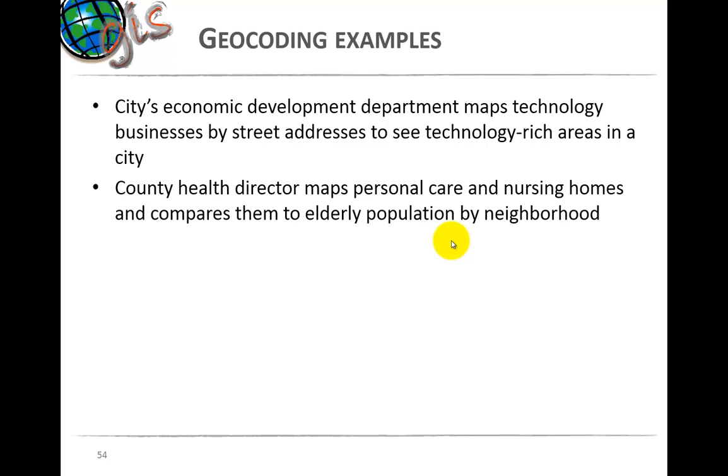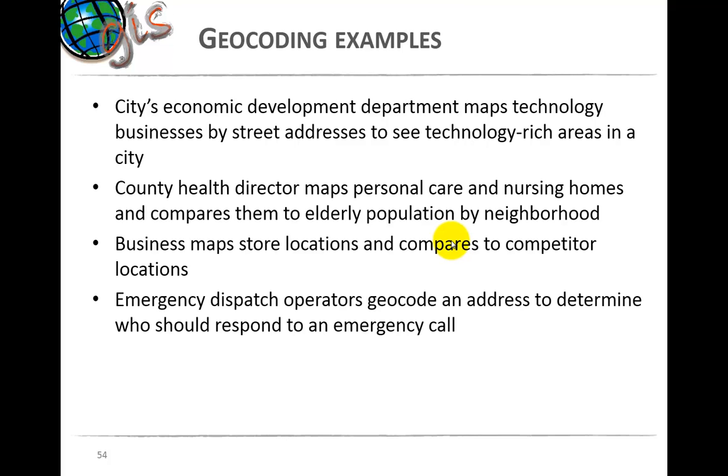Geocoding examples, well, I can think of many examples. Businesses trying to map store locations and compare them to competitor locations. Emergency dispatch operators geocode all the addresses to determine who should respond to an emergency call. Essentially, if there is a fire station, they'll map all the addresses and draw their districts based on the time it will take them to reach each one of these geocoded points.